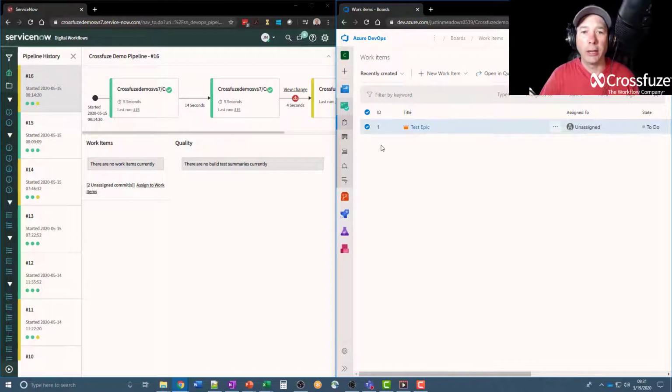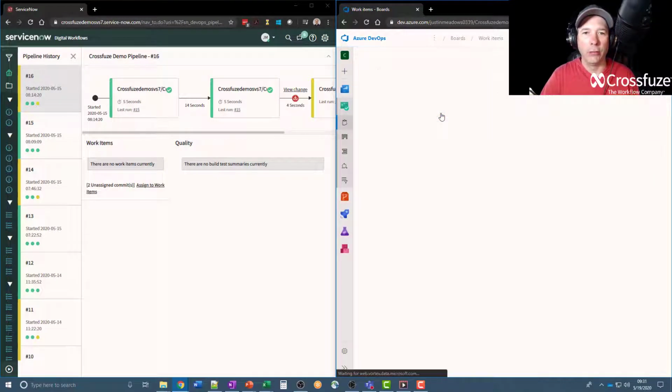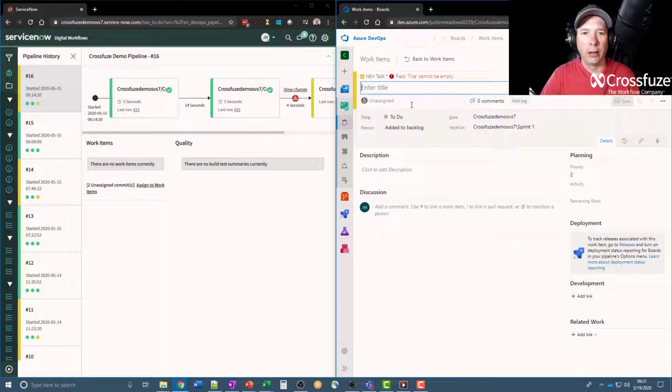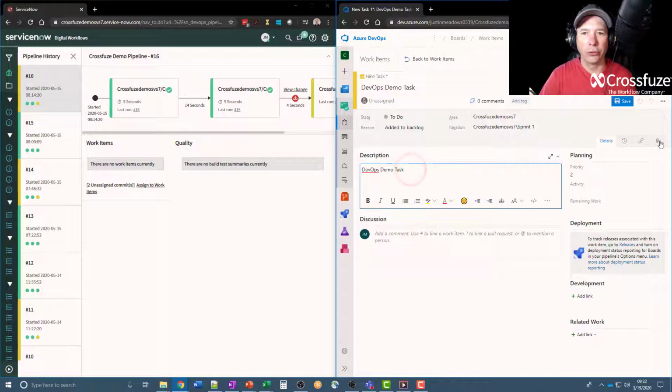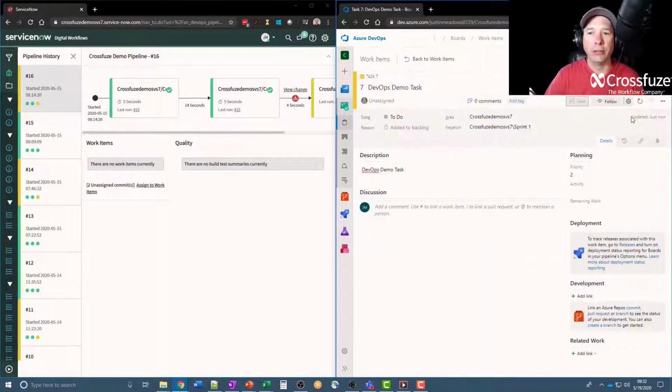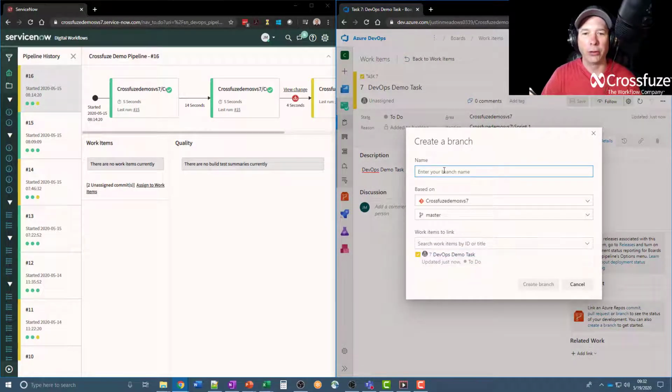So I've got my work items here set up in Azure DevOps. I'm just going to create a new task, and we're just going to call this task anything. We'll just call this DevOps demo task, and I will copy that down here to the description, and I'm going to save it. And once I save it, this is where I'm going to actually fork my code repository. So I'm going to create a branch, and it's going to auto associate my work item with it, and we'll just put a name in there. So we'll call it DevOps demo task, and we're going to copy master here, and I'm going to create it.